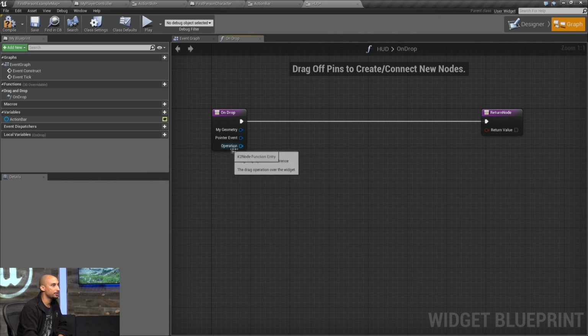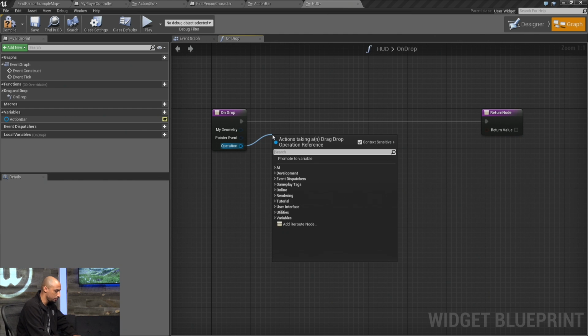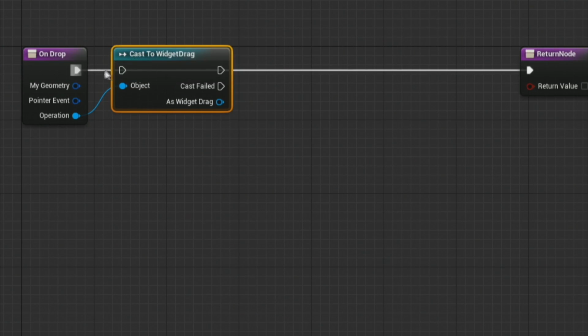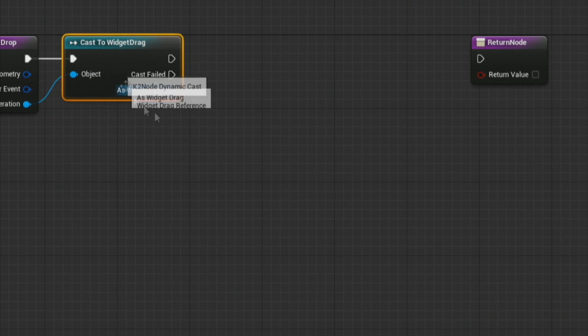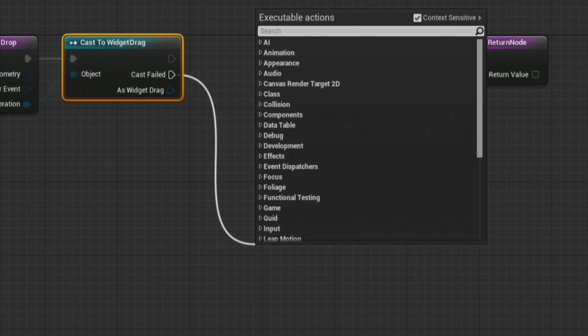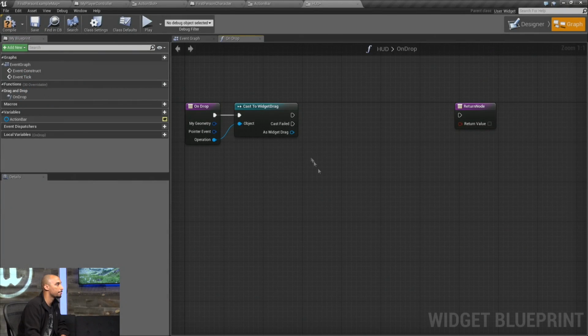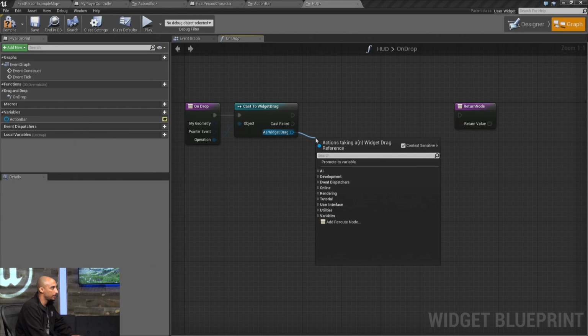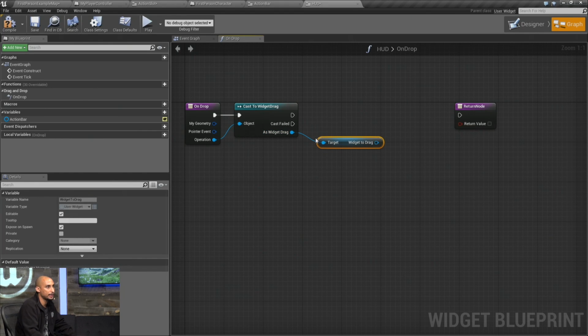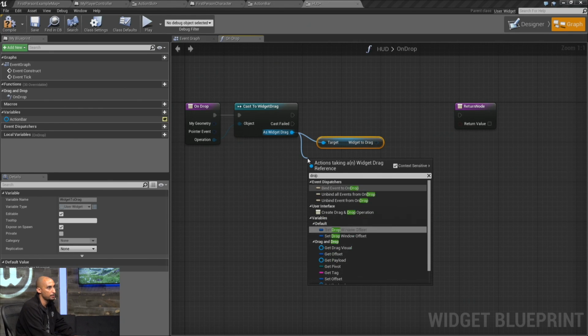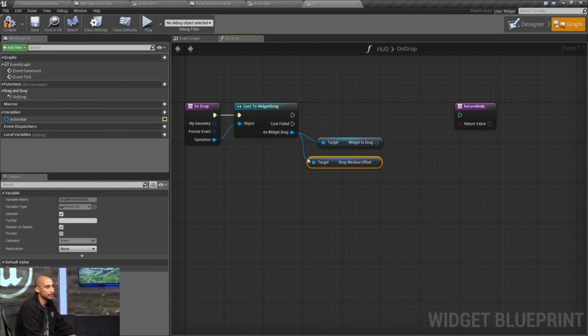So for our operation, we're going to drag off the operation here. We're going to cast to our widget drag. So are we dragging widgets around? And if we are not dragging widgets around, we'll do a cast failed, and we would cast to our item drag to see if we are dragging items around. But we're only going to worry about widget drag for now. So from our widget drag, we are going to drag off the return value here, and we're going to get the widget to drag. We're also going to get our drop offset, so drop window offset. So go ahead and get that.